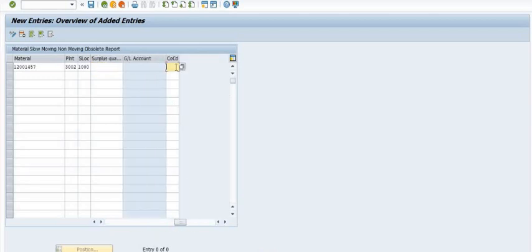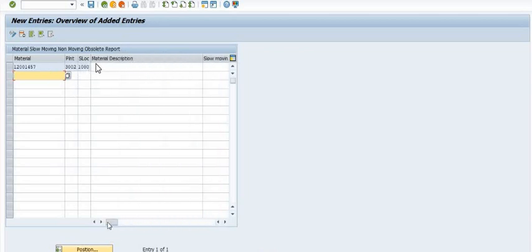Before declaring such material, you should take approval of your concerned unit head with proper justification. See, material code, plant code, SLOC, and the date from which it is non-moving. You can just post this entry.